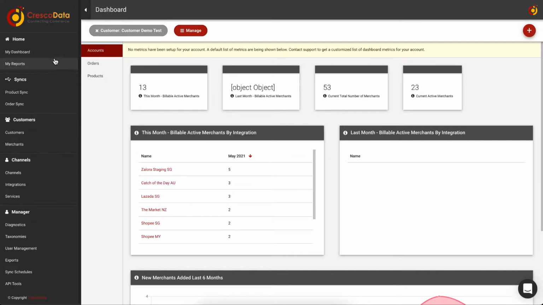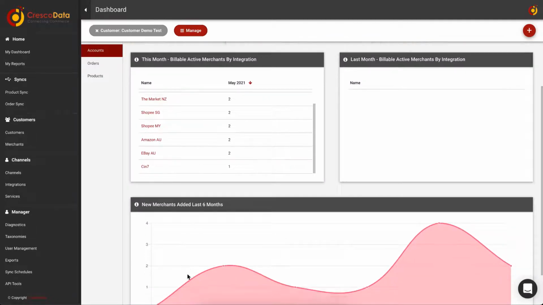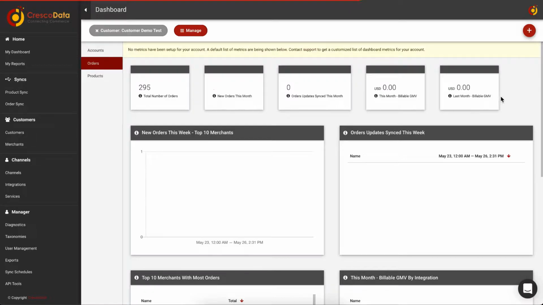The management portal has a few sections. There's a reporting section on the left-hand side at the top here. This is the screen that we're currently looking at. It provides a high-level overview of what kind of data is being synchronized, how many accounts are being set up over time. We can look at order information, what kind of GMV numbers are being processed, how many orders are being processed, and so on.